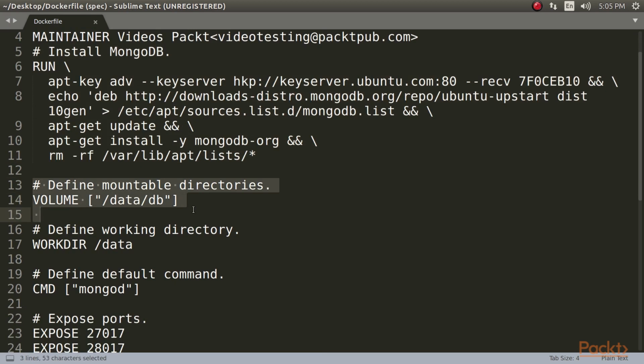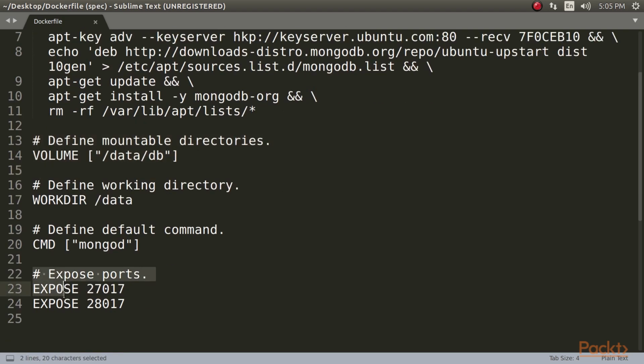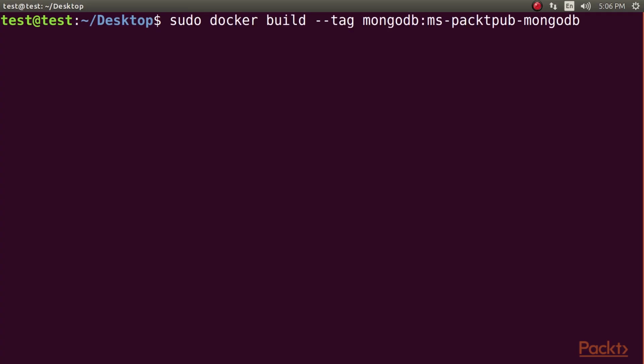Next is the volume part, which is kind of optional. It is creating mountable directories where we can store the data to keep it safe in an external volume. This highlighted code is to expose the ports by which users or clients will be able to communicate with the MongoDB server. Once you have saved the file, execute this command to build the image.